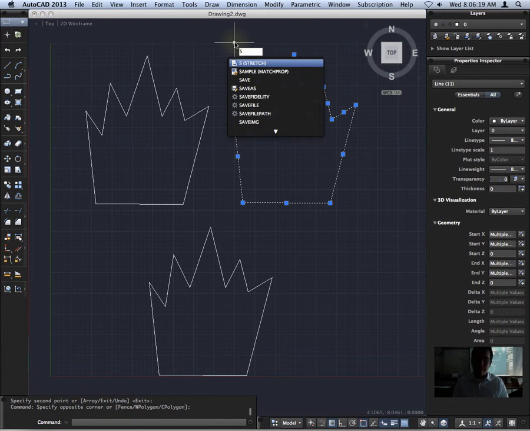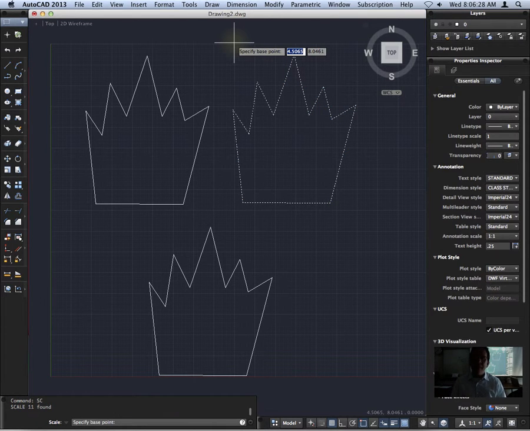So we're running our scale command, which shortcut for that is just SC for scale. The first thing we need to do is identify our base point. Like other commands, we can click on basically any point that we want. It can be a point on our object, the center of our object, or even the center of a page or a different location on a page. But I'm going to put my bottom midpoint here as my base point.